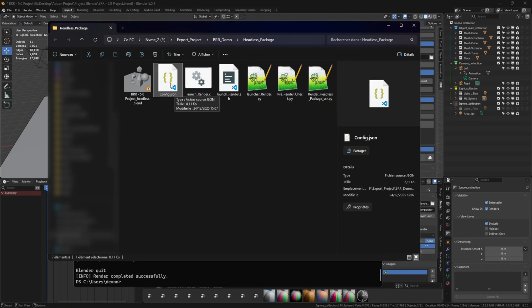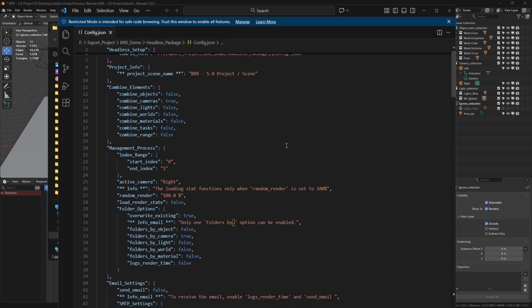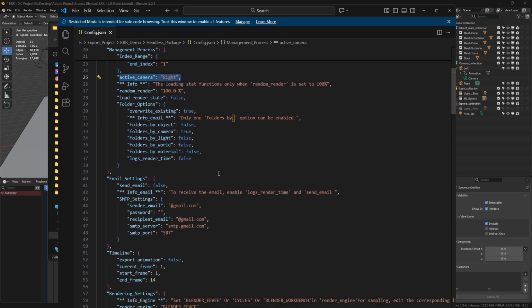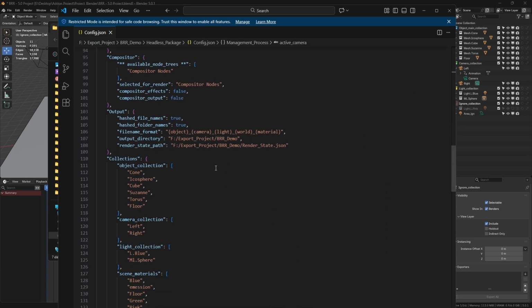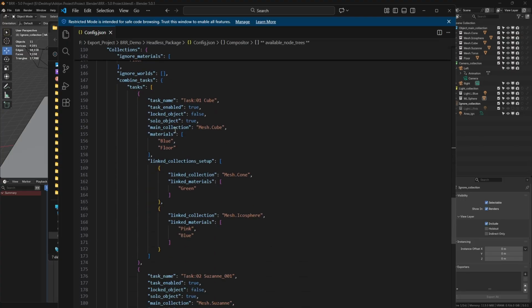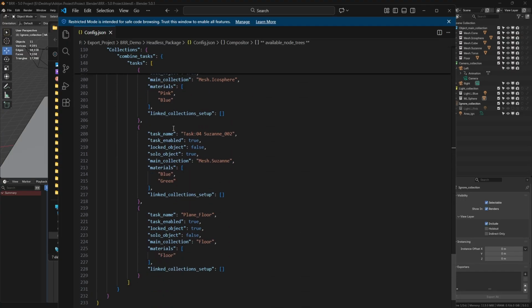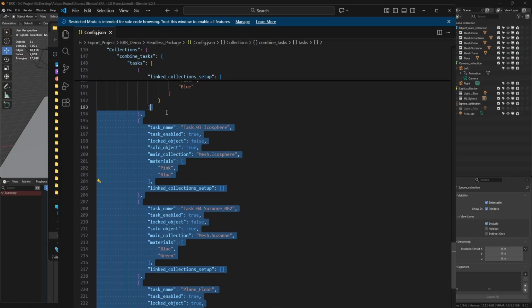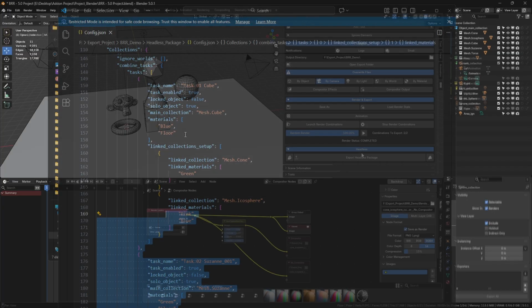Additional updates concern the config file. It is now possible to choose which camera to use for rendering. The hashed file names and folder options are available. You can select which compositing to use, only for Blender 5.0. All options related to tasks are also supported. Additional options have been added to the config file.